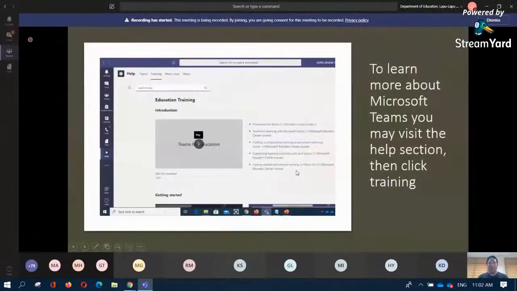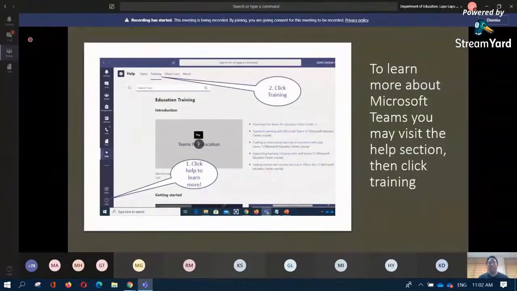Before I end my session, I would like to give you another slide. To learn more about Microsoft Teams, you may visit the help section, then click training. Microsoft Teams is properly documented. All you want to know about Microsoft Teams is in the help section. That's the last icon in the navigation bar. You just have to click help to learn more, and then click training. You can have topics, training, and what's new and about, but I like training. When you click training, automatically it will give you all the how-tos that I have shared with you.